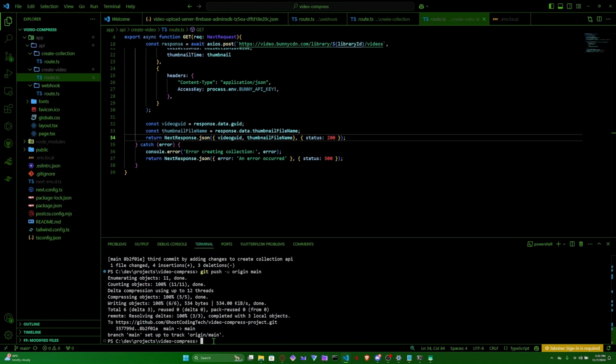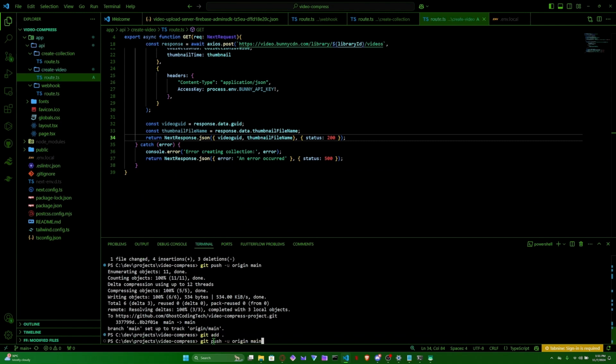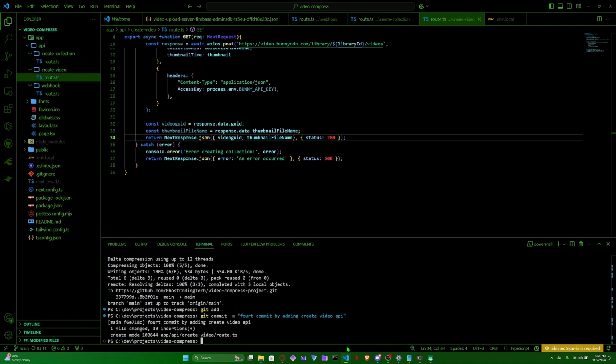Let's go ahead and hit add all. We can say fourth commit. So fourth commit by adding changes to create video API. All right, and that should be successful then.